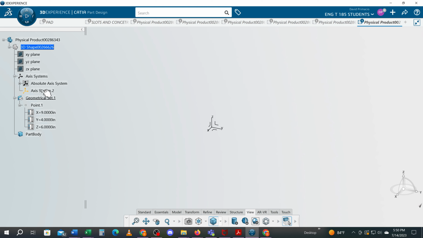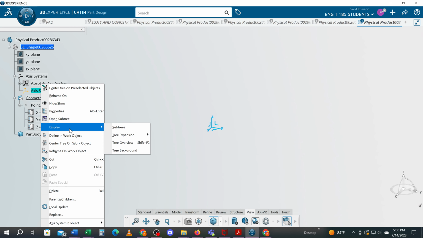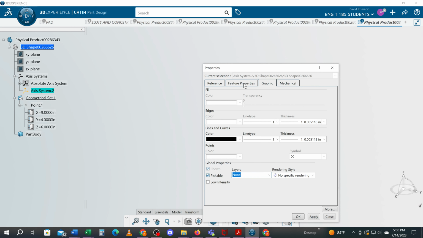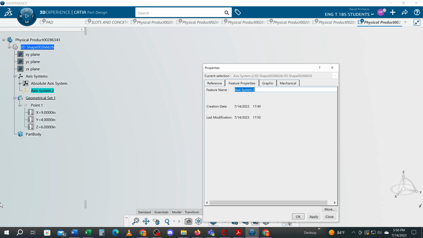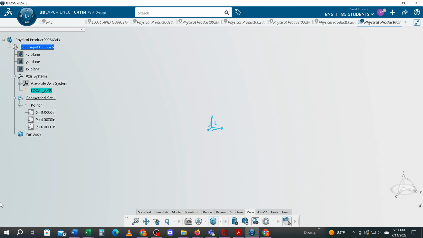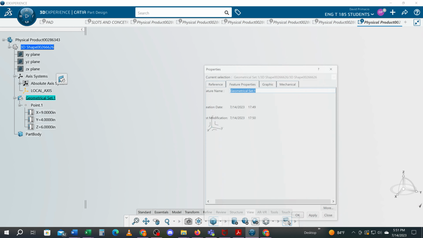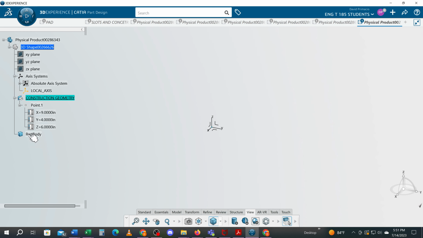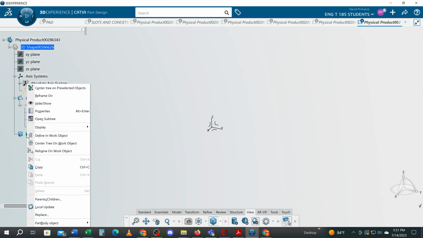Don't forget to rename the axis. Under Feature Property, we'll rename this to Local Axis or Part Axis. Notice I used an underscore there to have no spaces. We'll rename this to what it's supposed to be and make the part body the in-work object.